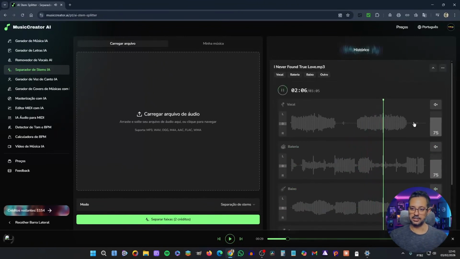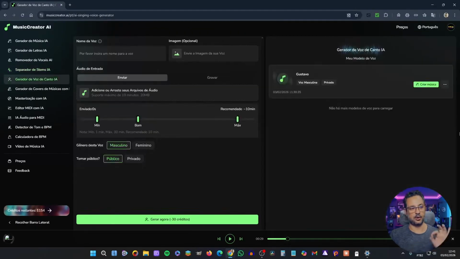Very cool. If you like the result, by clicking here on the 3 dots, you can download these zipped files directly to your computer. Now let's go to one of the coolest features, the AI singing voice generator. So, what do you need to do? Well, first, you're going to name your voice. Then, if you want, it's optional, you can also upload a photo to identify your voice.